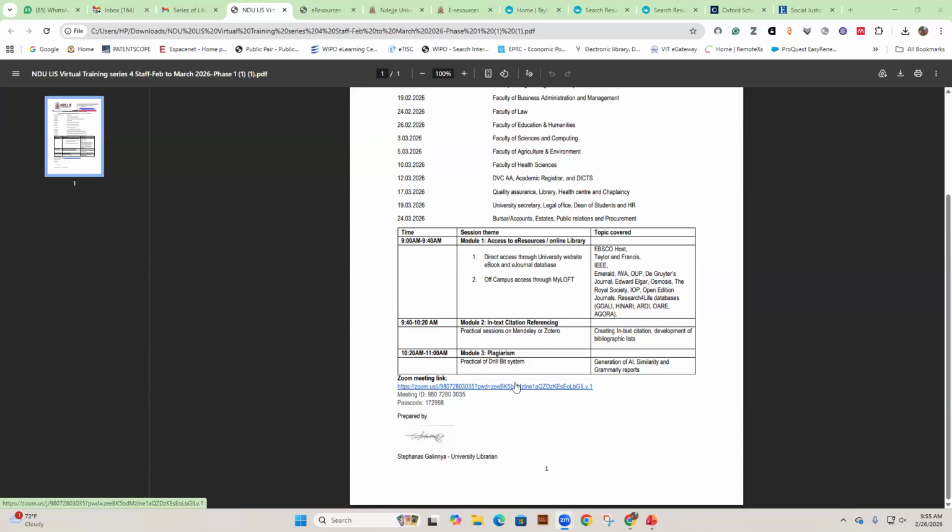So the first module, we are looking at access to online resources or e-resources, our online library, and we have a number of databases which we are going to cover some of. Then in module 2, we shall look at in-text citation and referencing. And then in module 3, we shall look at plagiarism, and the university subscribed to a plagiarism checker system, which we are going to navigate as well.